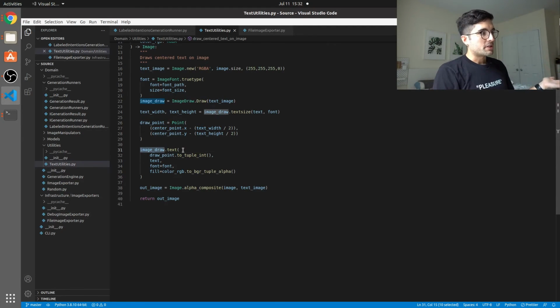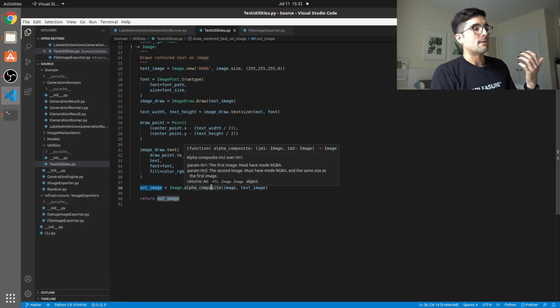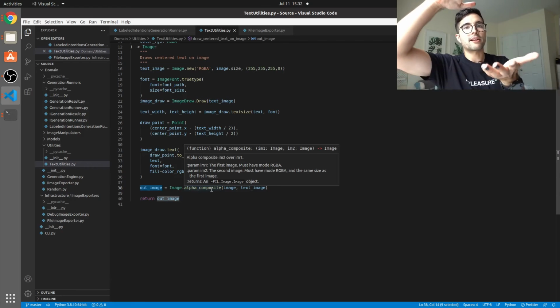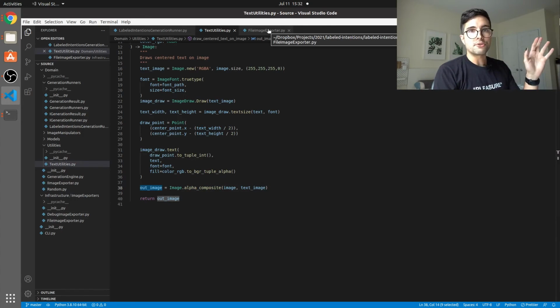So here's where we actually draw that text using that newly calculated top left corner that is equivalent to the center point that we passed in. And then we create an out image, which is going to be basically a composite of the original image and the new image that we created. You can imagine like in an image editing program, this is the top layer and we're just smushing them down to flatten them into one image, which is just easier for operations here. So that's how we are doing the center text.